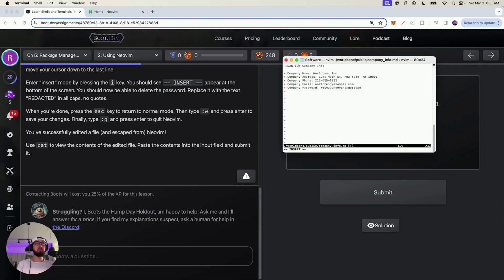Where do we insert this? Where does it say? So enter insert mode by pressing I. You should see the insert appear in the text at the bottom of the screen. You should now be able to delete the password and replace it with, oh, we were supposed to delete the password anyways. Perfect. Okay. Well, that worked out, right?